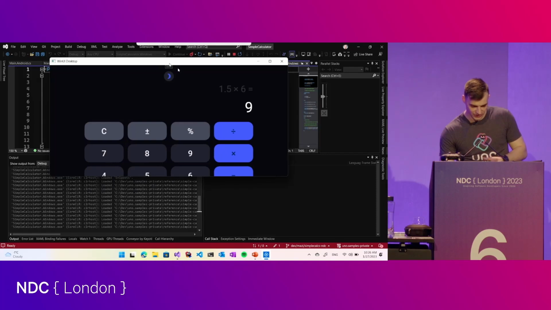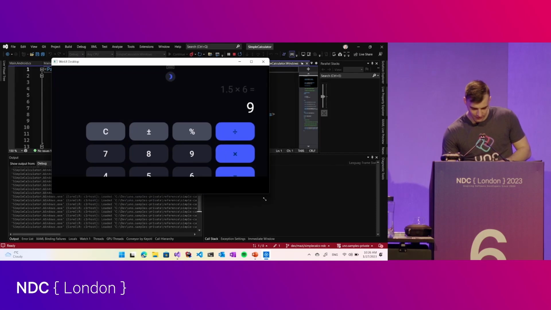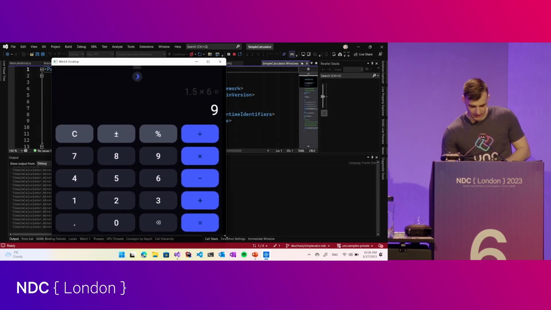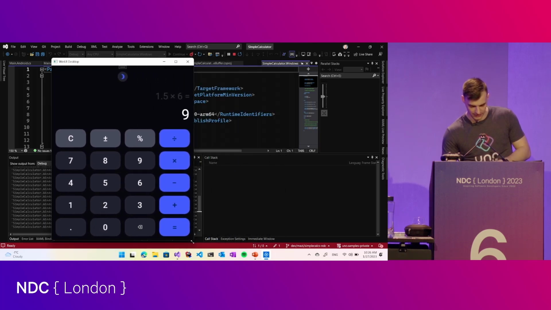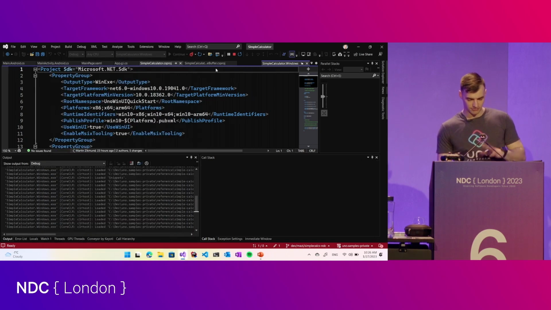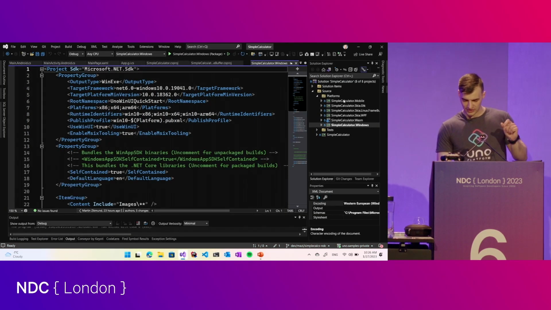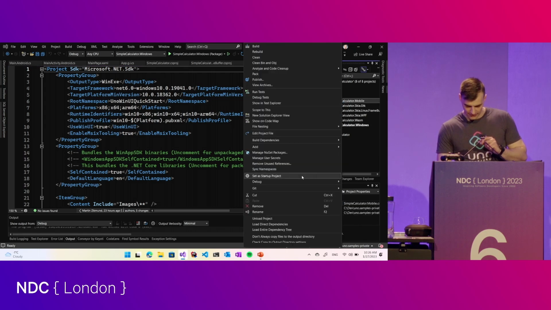So you can see that this is a Windows application, plain and simple, nothing too special there. It also handles the resizing of the window to be narrower and wider and so on. So this is Windows. Nothing too exciting there. So let's switch to mobile.